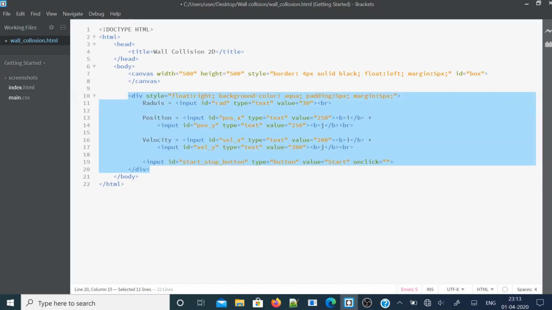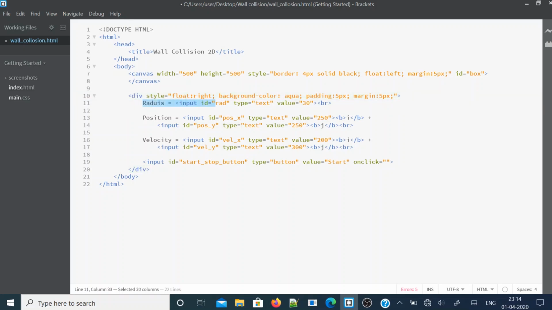So the next element, a division, has the float property set to right, so it will be on the right hand side, and I've changed the background color and added padding and margin. Inside the division we have some inputs. The first one is the radius, and it goes by the ID rad. It is of the type text, and its default value is 30. Similarly, the position and velocity come in 2 components. The position has the x component, with default value 250. Similarly, the y component, with default value 250.